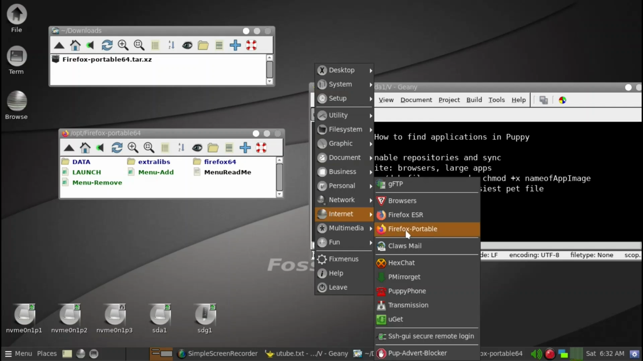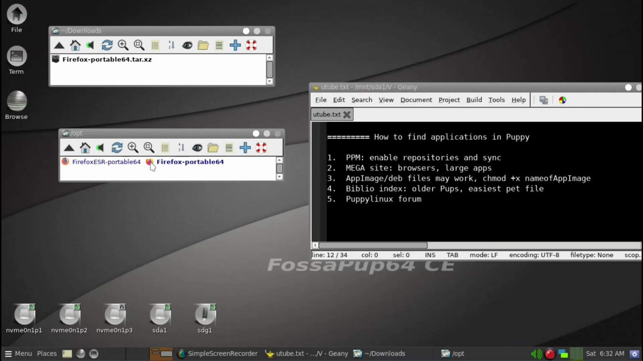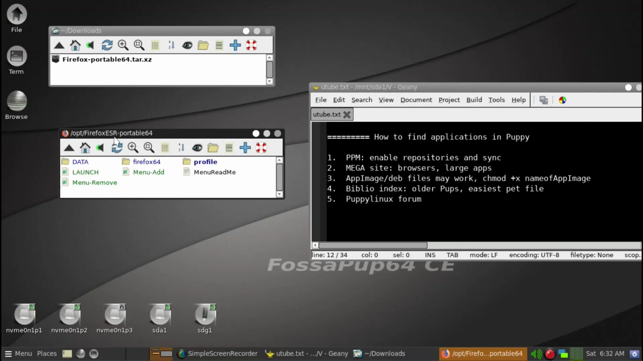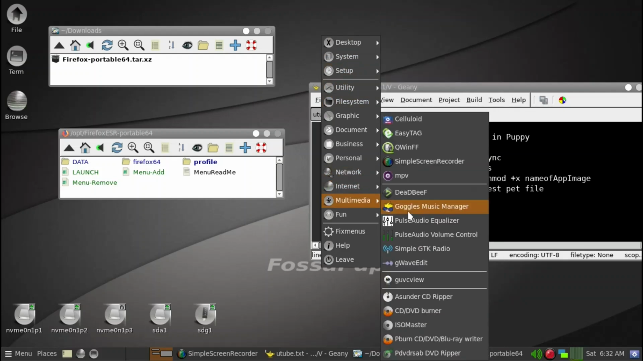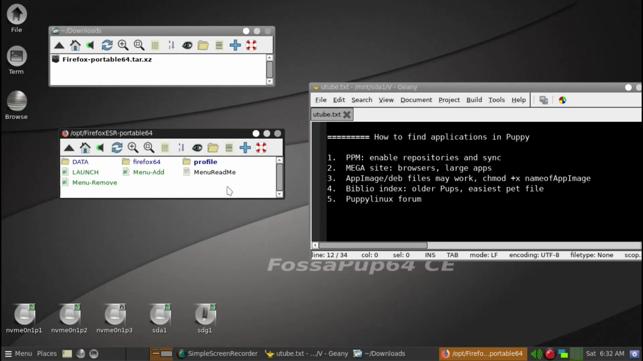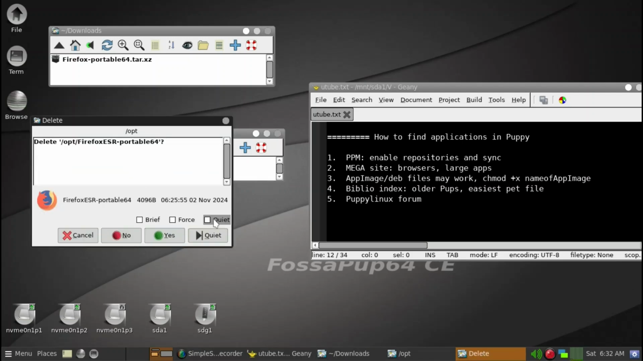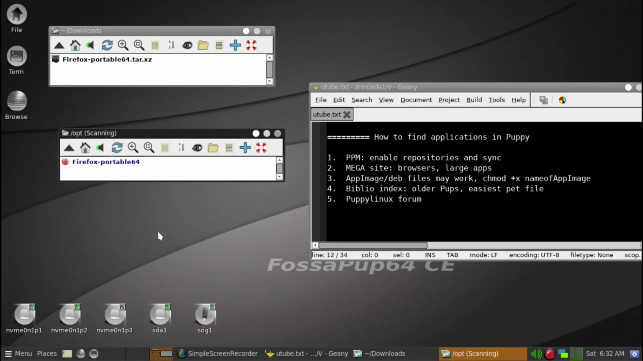There is a portable. This is the one that's related. So while we're at it, we'll go to the other set, ESR, and we'll just go ahead and remove menu, remove. So we'll go ahead and do that and take a look, and then confirm that it's been removed, just portable. Now we can just go ahead and go back, and then we can just delete it altogether. So we'll just go ahead and delete it.